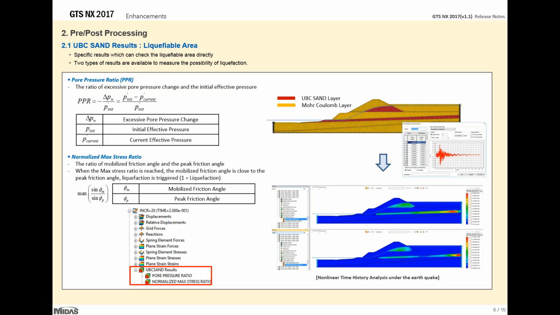Pore pressure ratio is the ratio of the excess pore pressure change and the initial effective pressure. By literature, as you know, when we get the value of PPR as 1, one can conclude that liquefaction is triggered in that particular model.